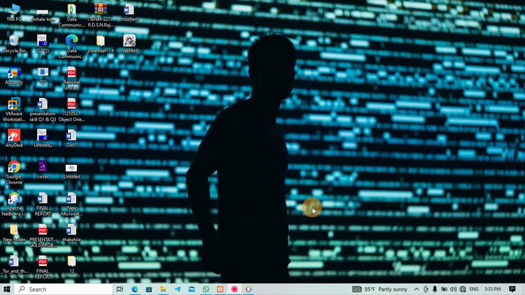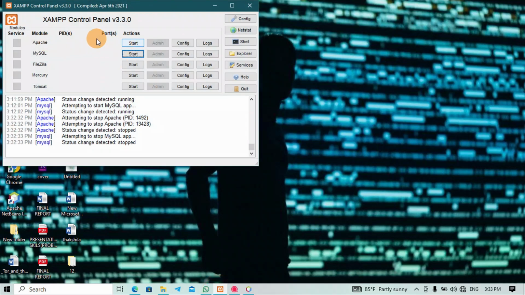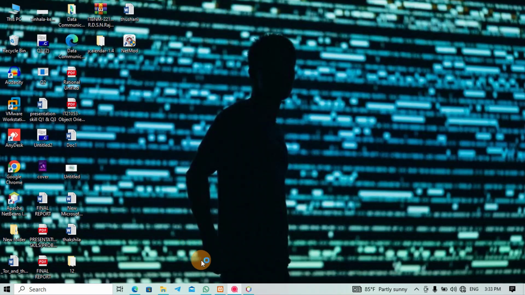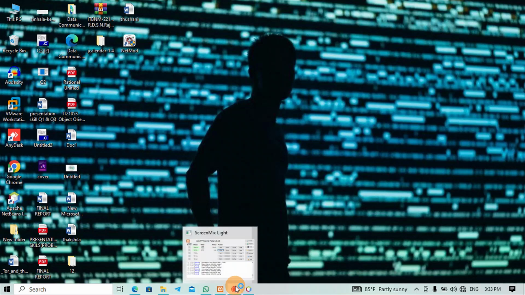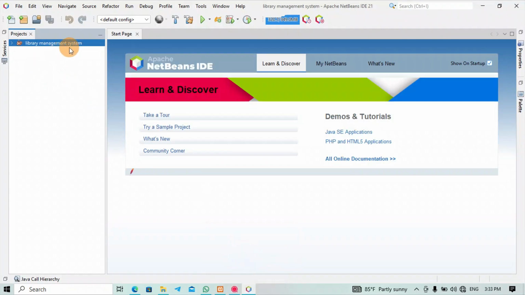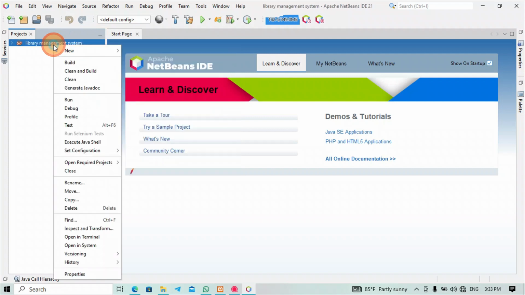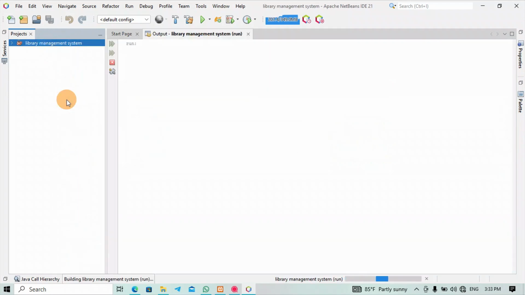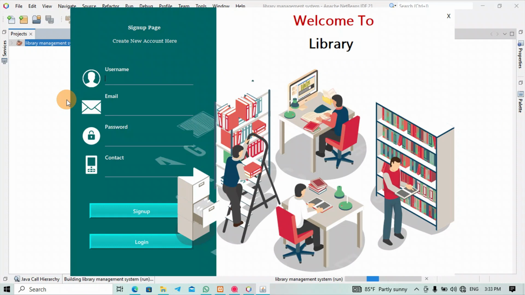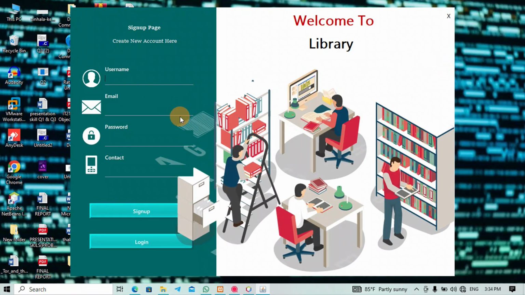First, I open my XAMPP and start Apache and MySQL. Okay. Now I go to NetBeans. Here you can see my project. I run it. Okay, this is my first interface in my library management system.